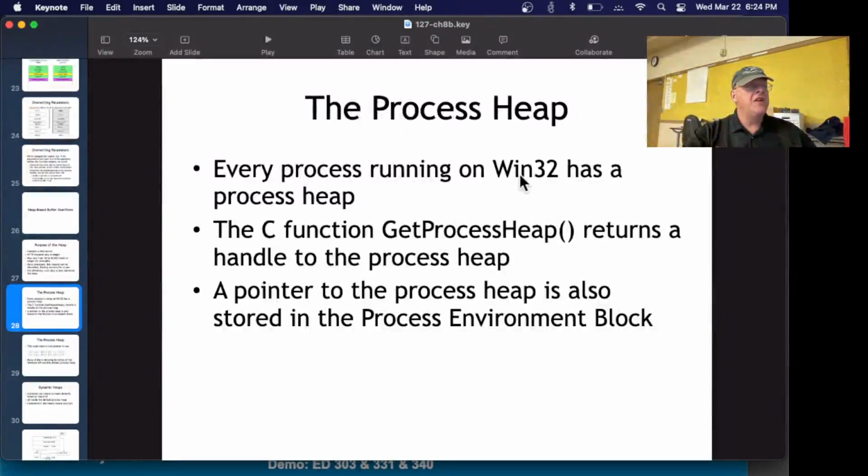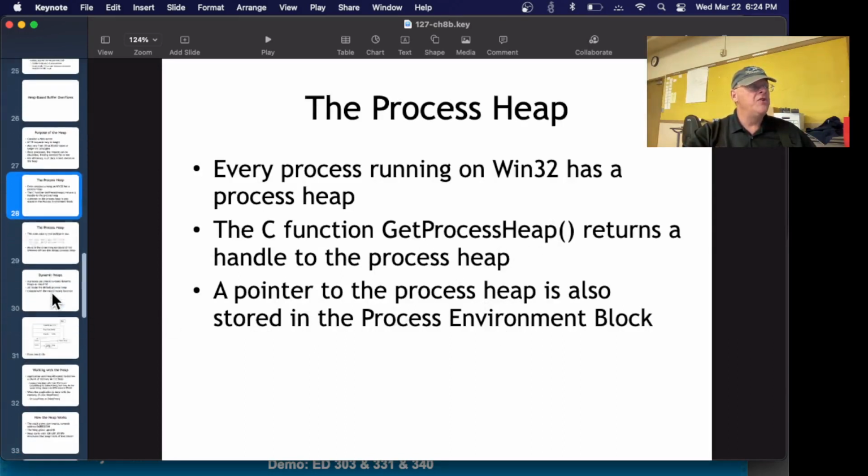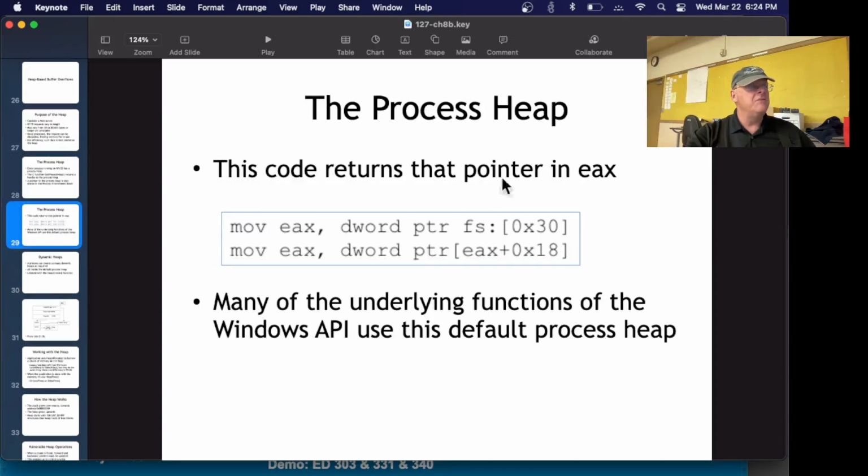Every process has a process heap. If you call GetProcessHeap, you'll get a handle to that process's heap, and a pointer to it is also stored in the process environment block. This is code that returns it. It's FS:[0x30]. That's a pointer that will get you the PEB, and then take that address plus 0x18. This will give you the pointer to the process heap. And this is what most of the Windows API functions use. They use the default process heap.